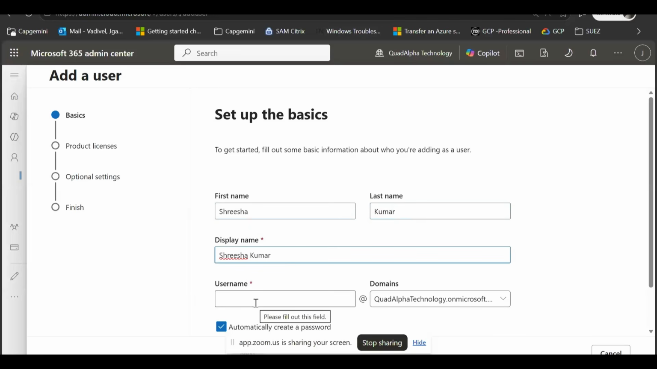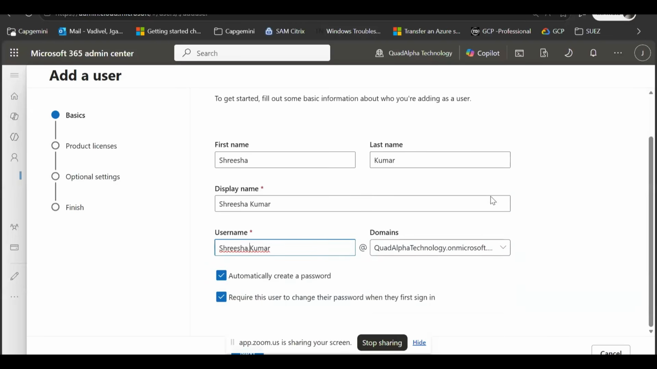In admin.cloud.microsoft.com, once you type first name and last name, the display name will be filled automatically. Please remember that. Copy paste, just remove the space and keep it as a dot. Okay, got it. In Entra, everything is manual. You need to type everything manually. Each field has to be typed manually.